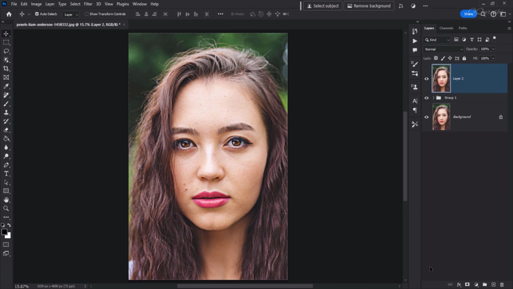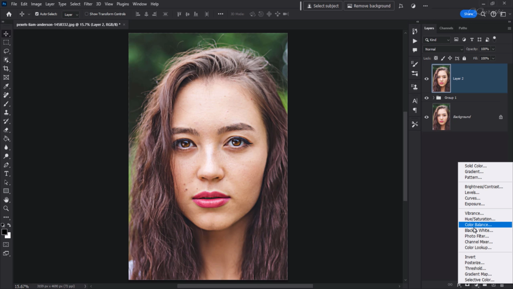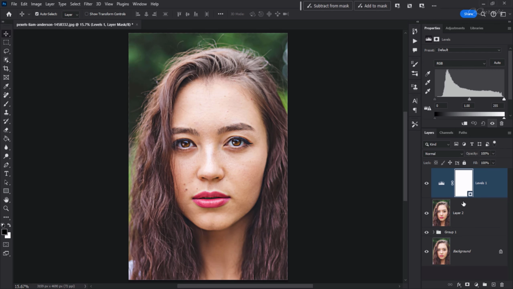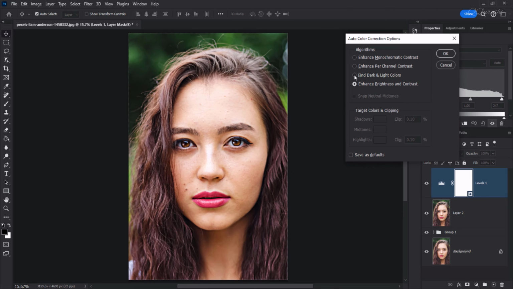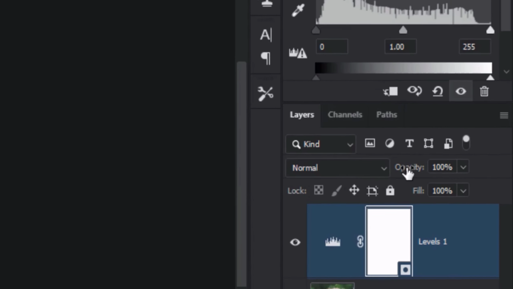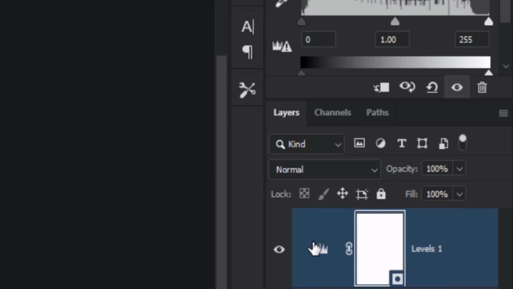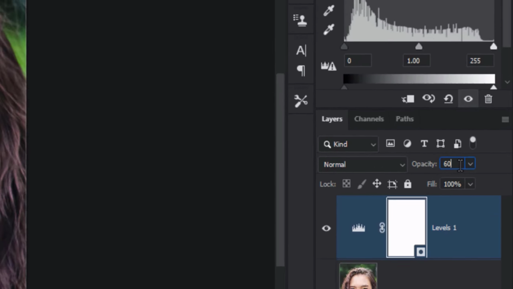Then hit OK. Now create a Levels Adjustment layer. Press Alt and click on Auto. Check Find Dark and Light Colors. Check Snap Neutral Midtones. Then hit OK. Reduce this layer's opacity to 50%. Opacity in Photoshop is a setting that controls transparency, or you can go up to 60%.